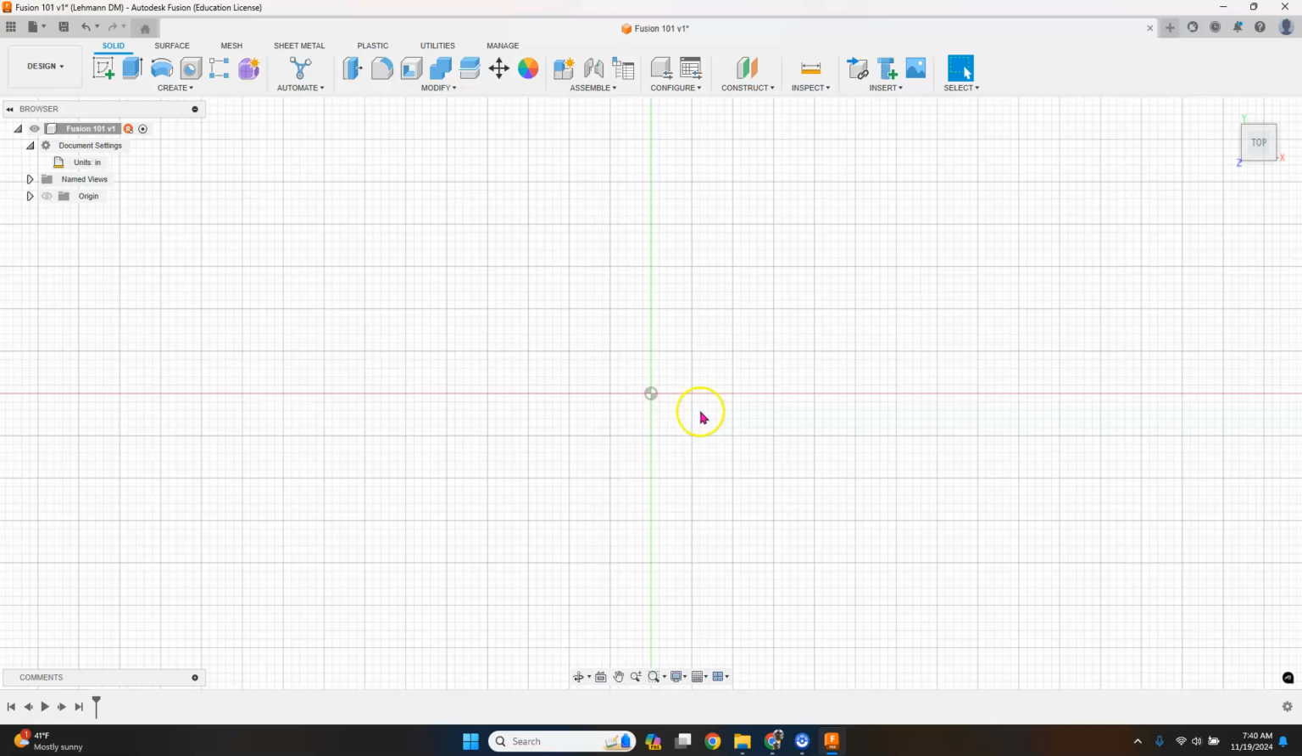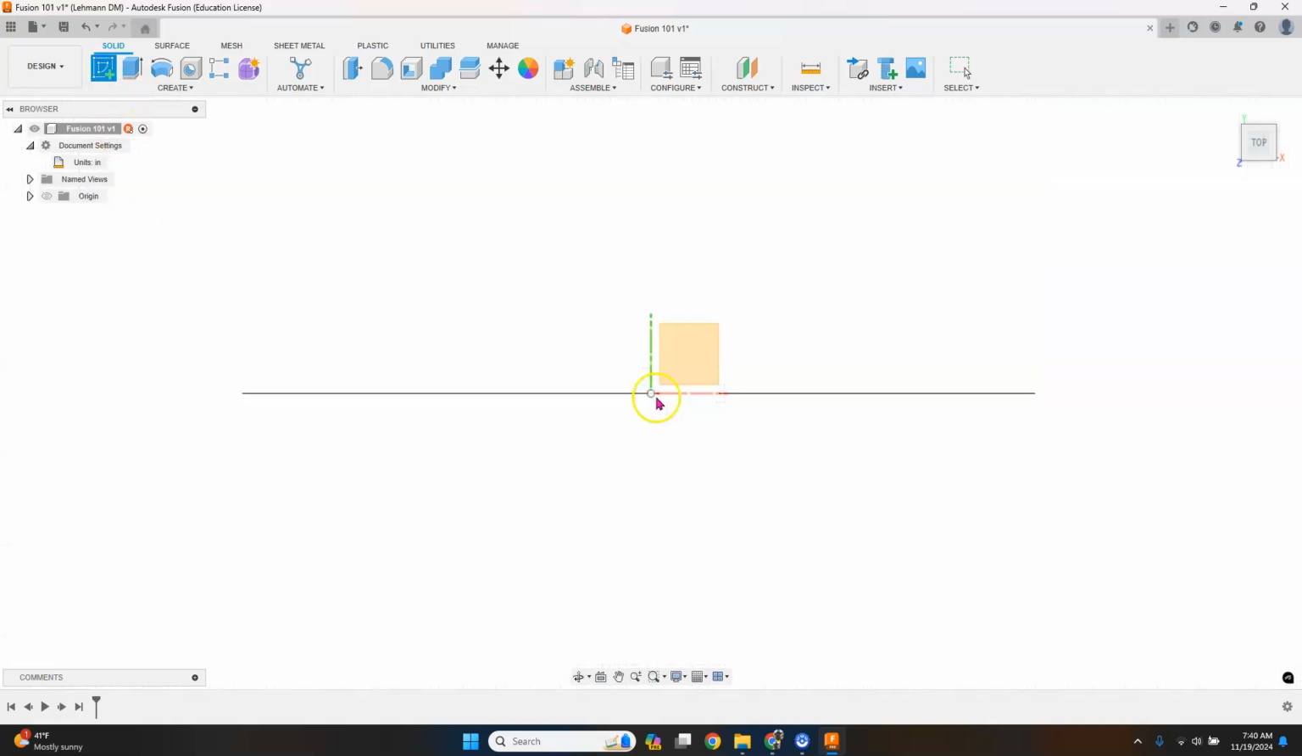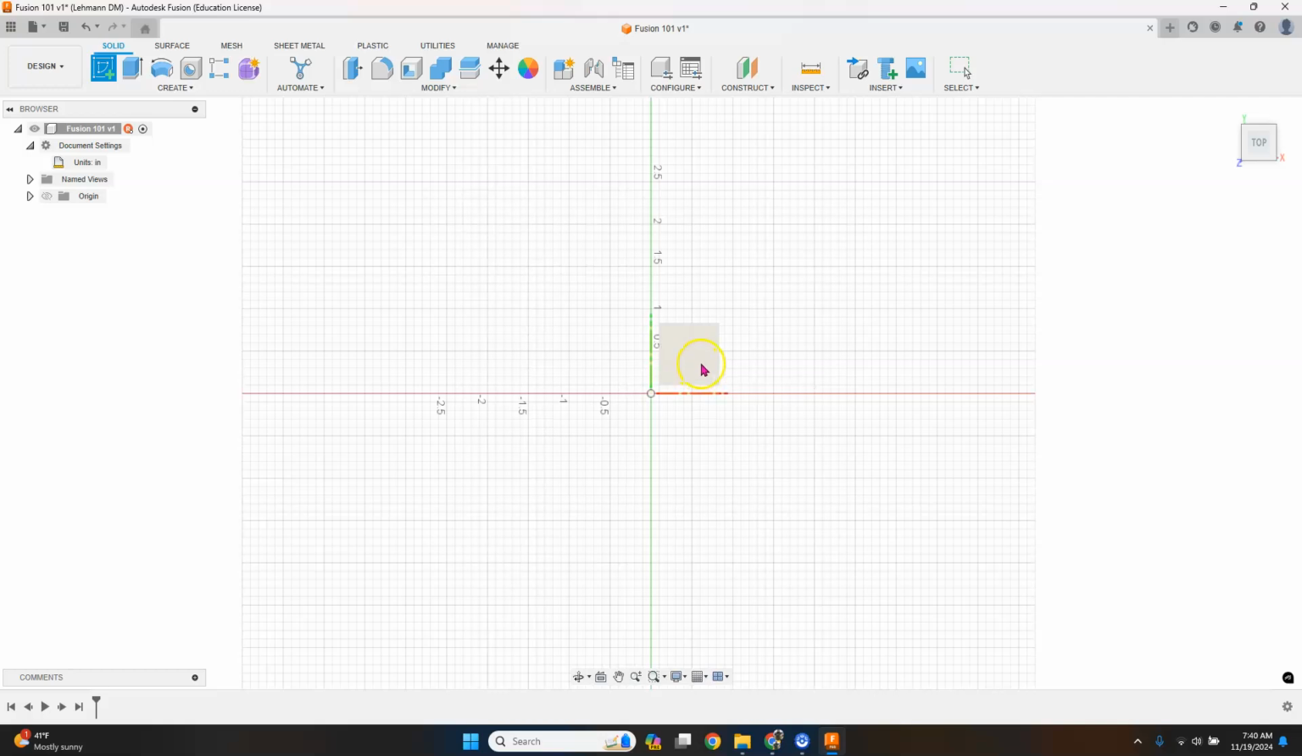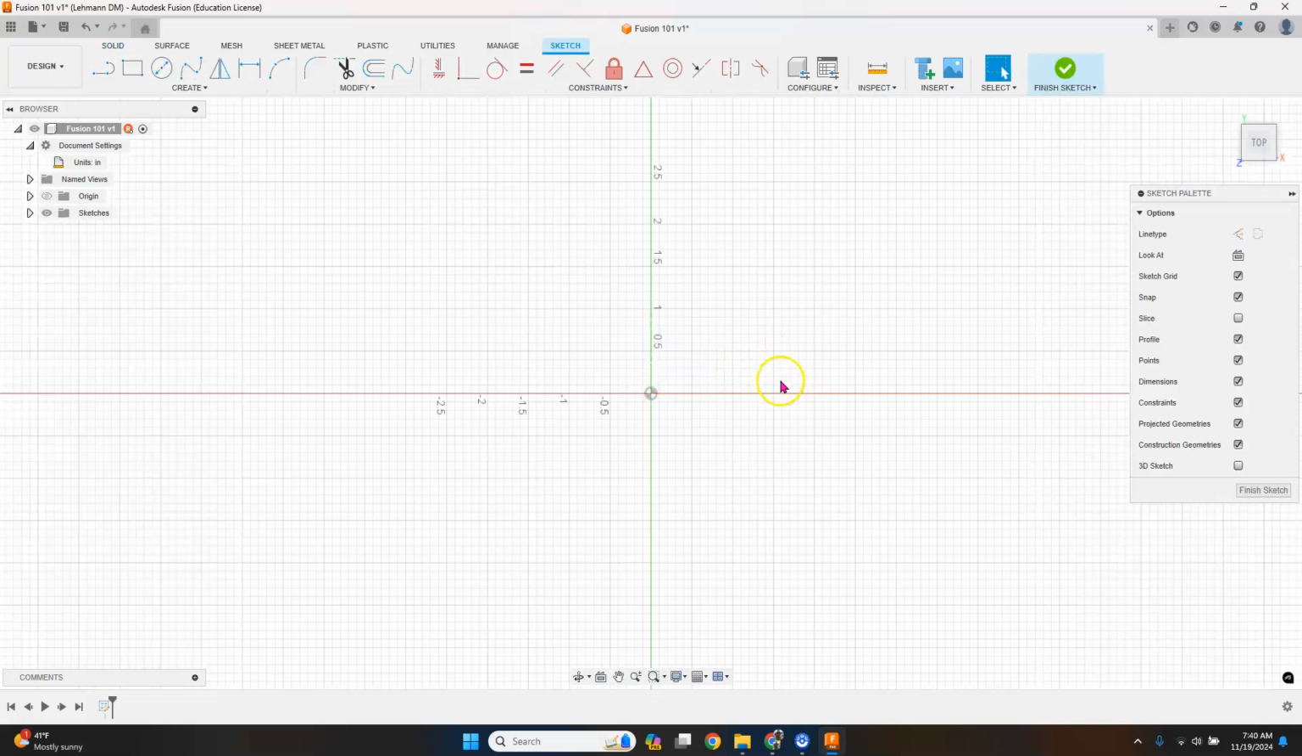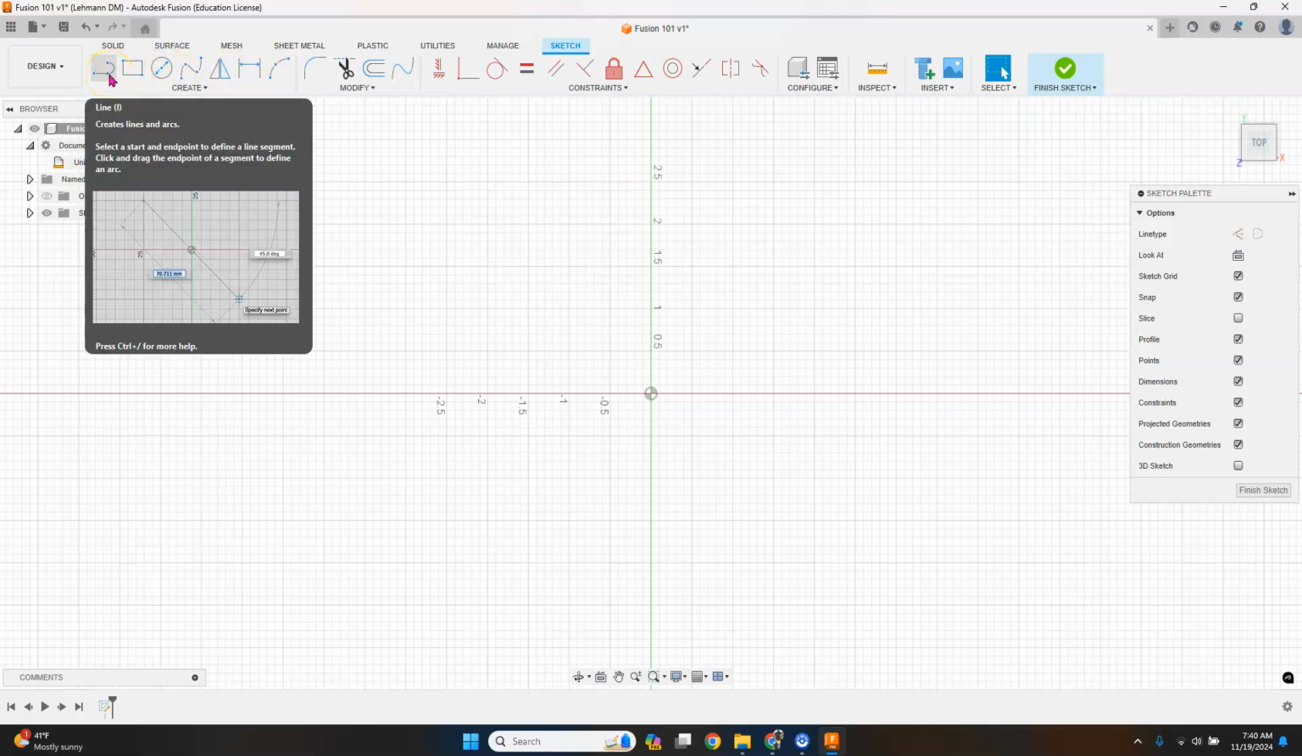From here, we want to start by doing a create sketch. We're going to create this sketch in this top plane, so just select that upper right-hand quadrant. Now we are ready to start building things. It changes our tool set here to creating stuff, and what we're going to use right away is this line tool.